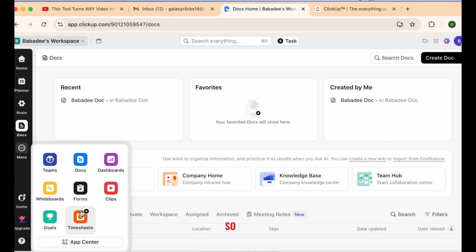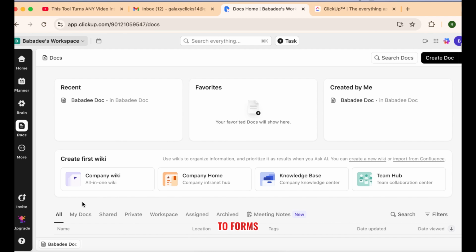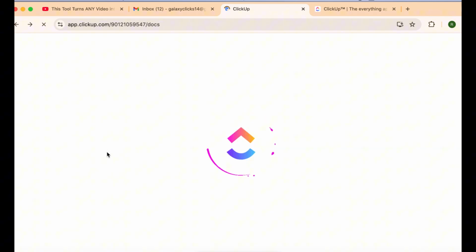Okay, let's go to forms. I need to reload again because my network went off, so just a few minutes for it to come up again.